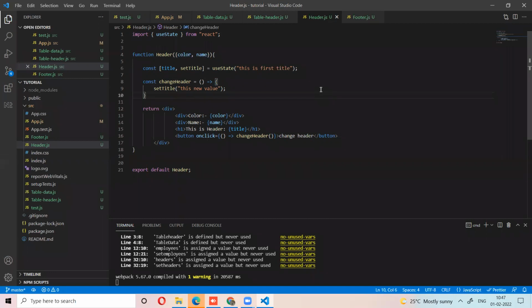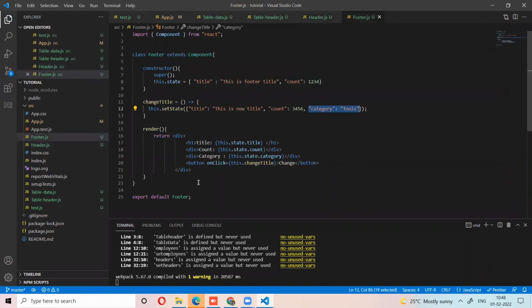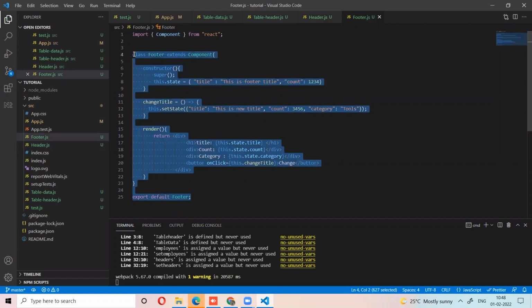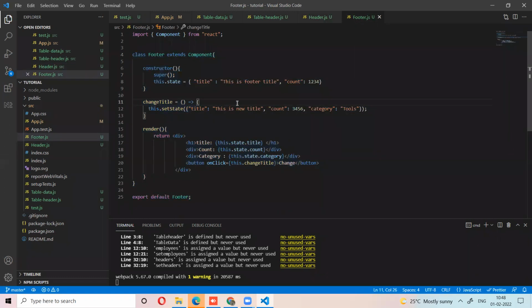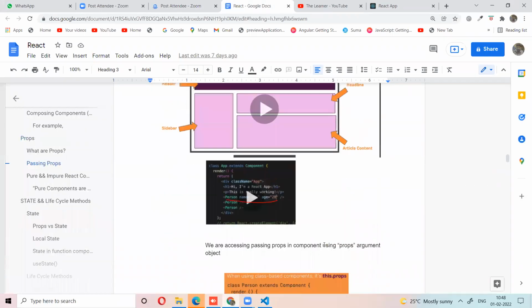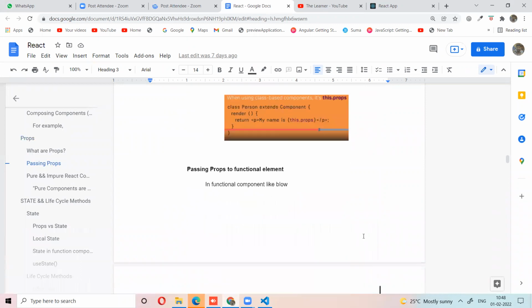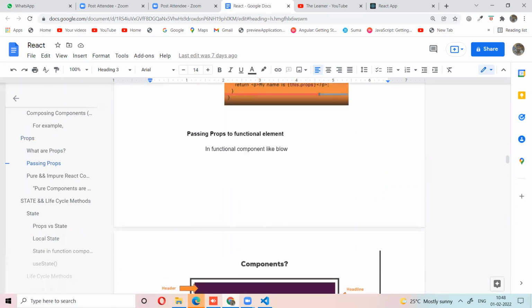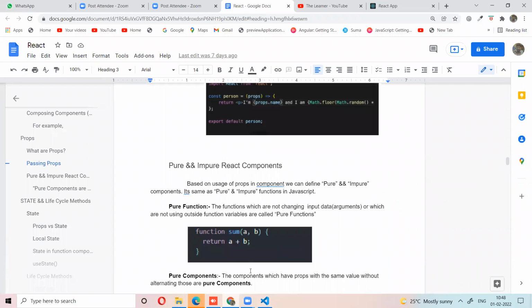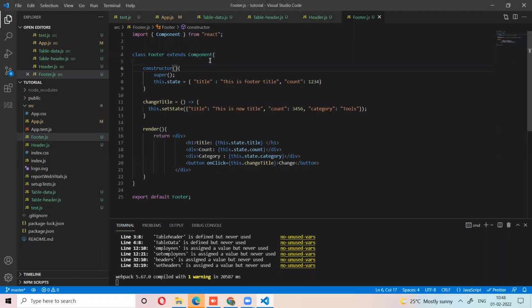Now let me explain how we are maintaining the props in the class component. For example, I write the footer component in the class way. For this footer component, I need the props. So how do I maintain props in the class component? I explained how to maintain the props in the functional component, but now I want to explain it for the class component.